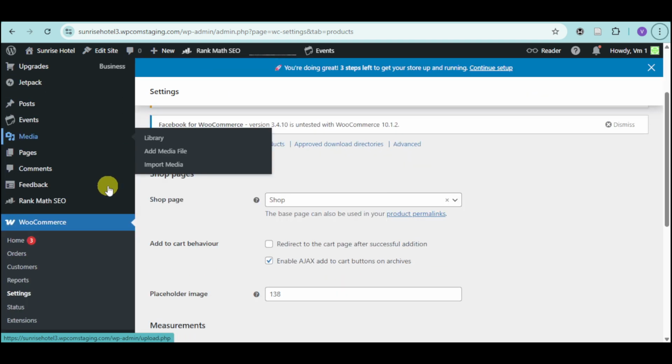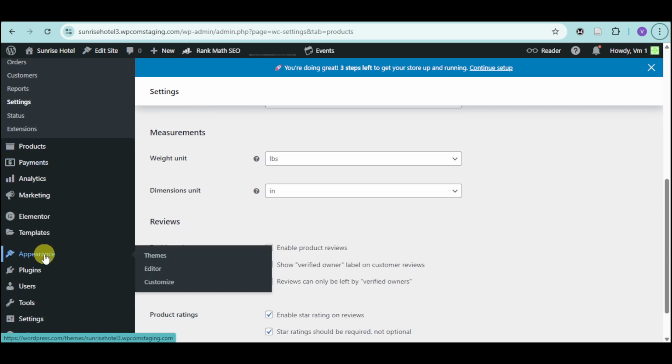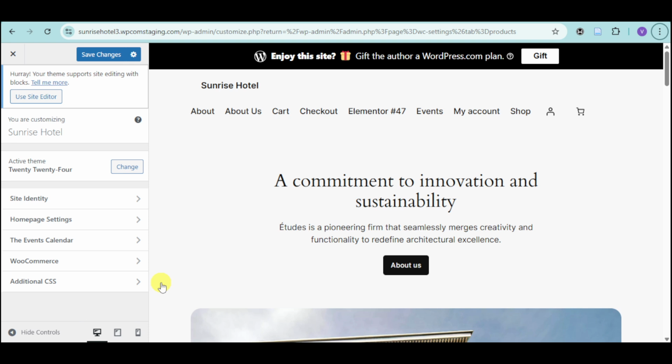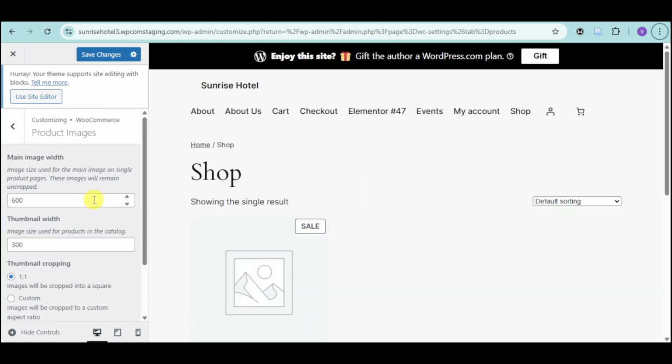Next, all you have to do is scroll down again here and look for Appearance. Then go to Customize. And inside the Customizer, you just have to click on WooCommerce right here, and then select Product Images. In here, you'll see different settings, from main image width right here to thumbnail width right here, and whether you want to crop thumbnails. You can adjust these numbers depending on how you want your store to look.